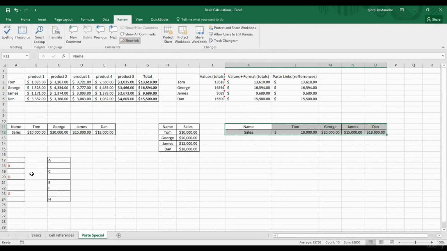In our next example, we need to fill this list of letters with the missing letters. First, copy the range from A17 to A24. Select cell C17 and choose Paste.